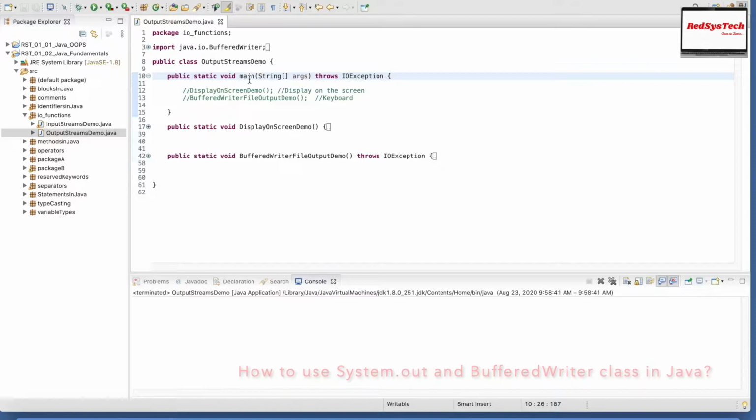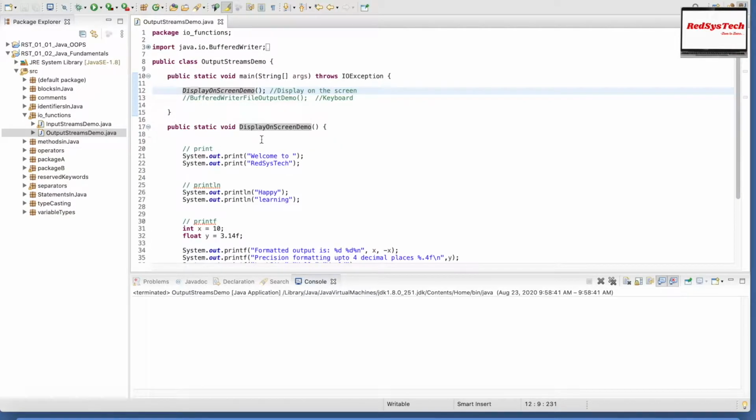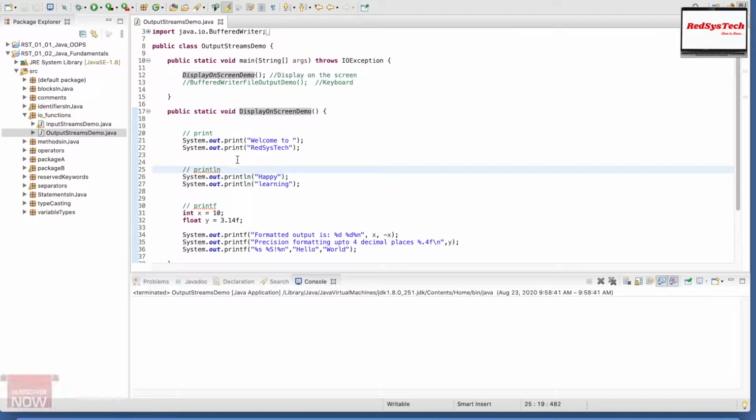As you see here, this is the main method. Within this, I have two methods created. Let me open this and uncomment this particular method. In this method, I want to display how I can use System.out.println and printf statements. In this method, I have written System.out.print, System.out.println, and then System.out.printf. These are the three methods we can use to display output on a screen, right?